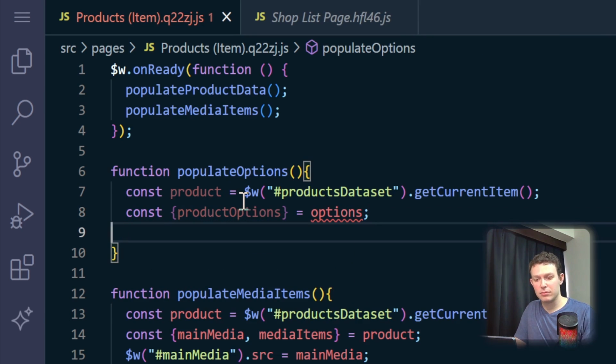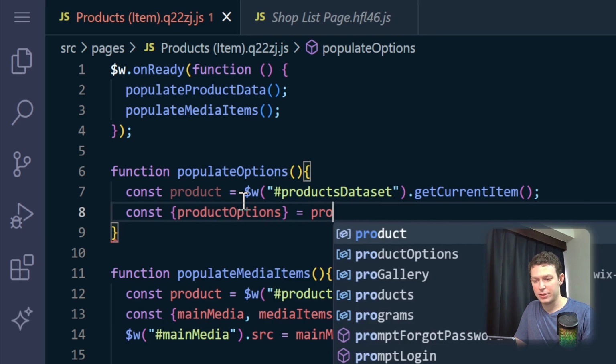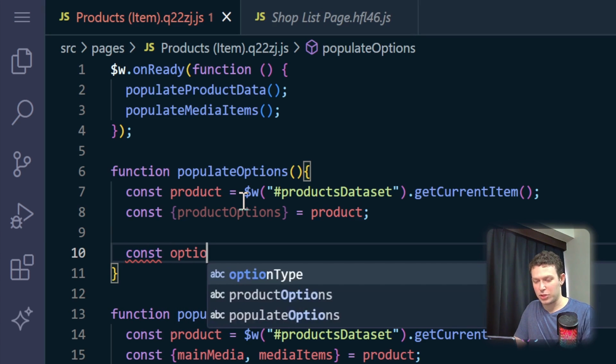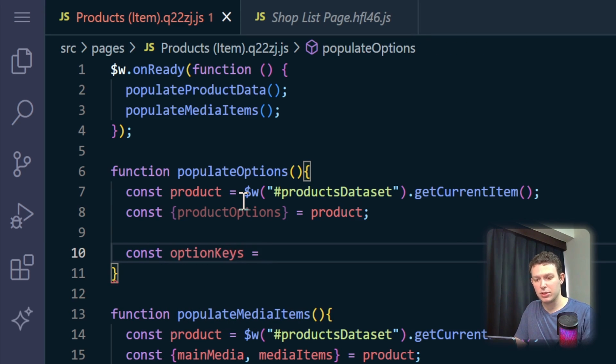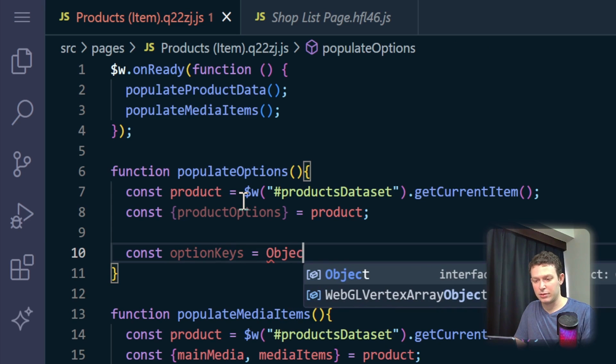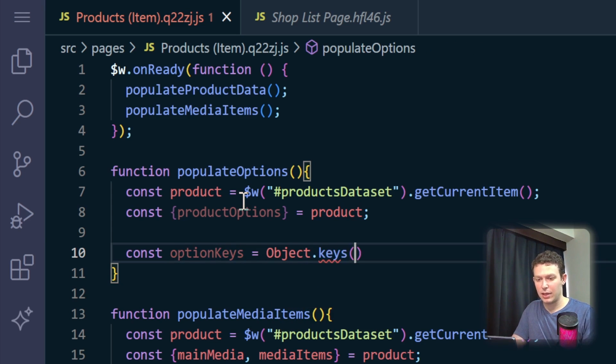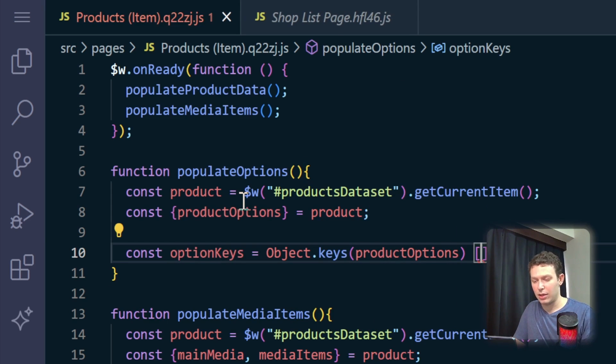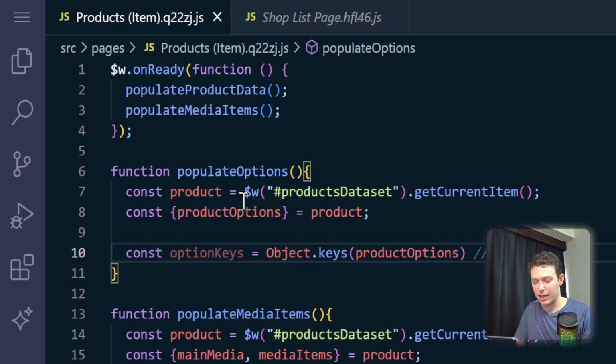And then we're going to use equals product. And then what we're going to do is use something called Object.keys to get the specific keys of our object in an array format. So I'm going to say const optionKeys equals Object.keys, and we're going to pass in product options. So this should give us back an array which has something like size and scent, assuming that those are our options.